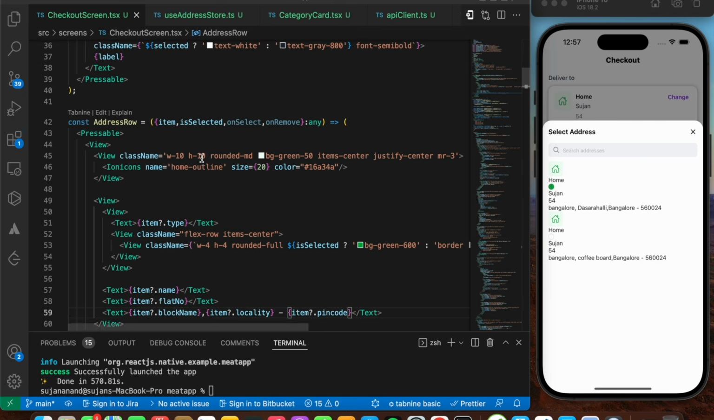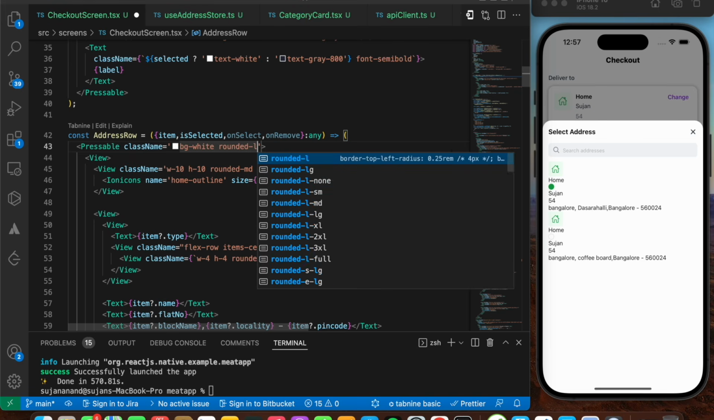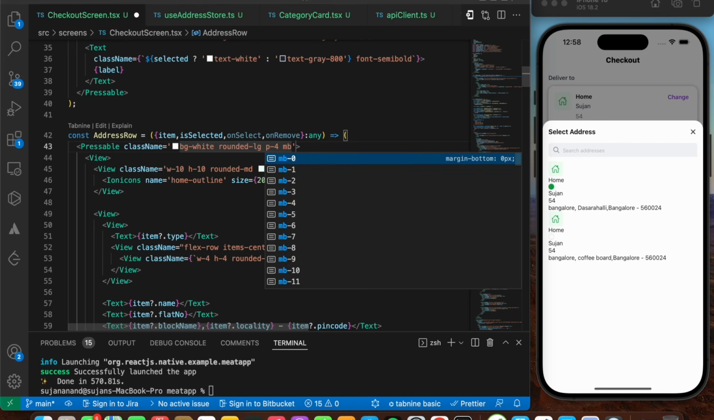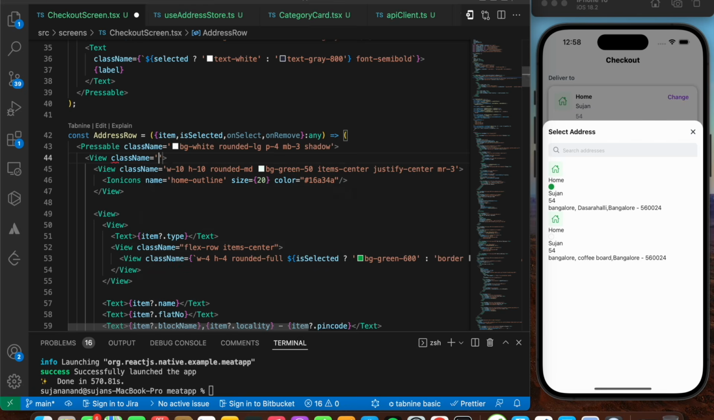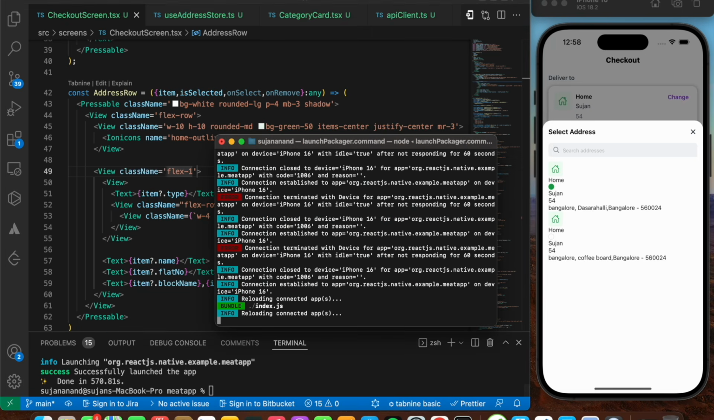So starting off from your pressable, let's say className over here. This in turn is going to have BG of white, rounded of LG, some internal spacing, padding of 4, MB of 3, and then shadow. Save the file. So for this view, I'm going to give it a flex of row. And for this, let's give it a flex of 1. So className, flex of 1. For some reason, nothing seems to happen. Reload the app.